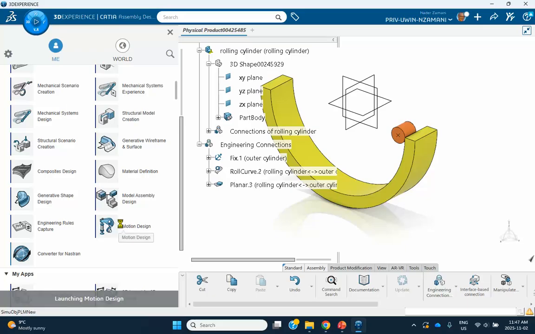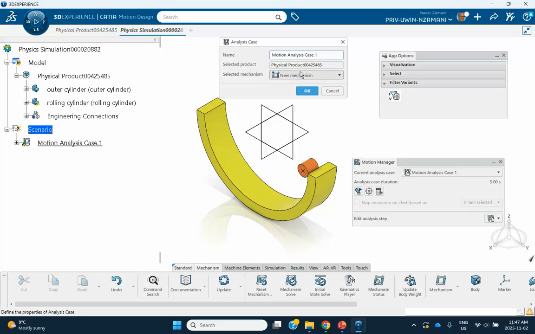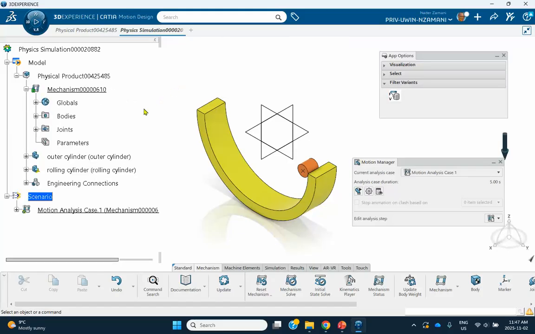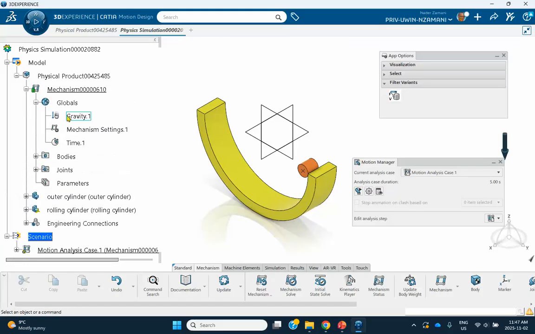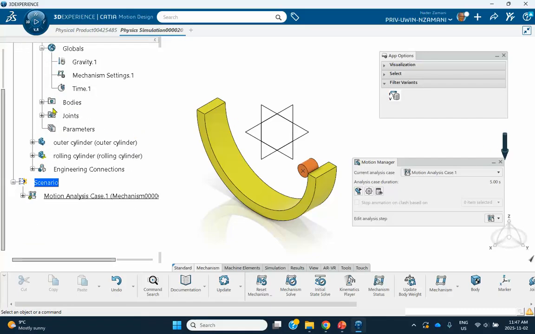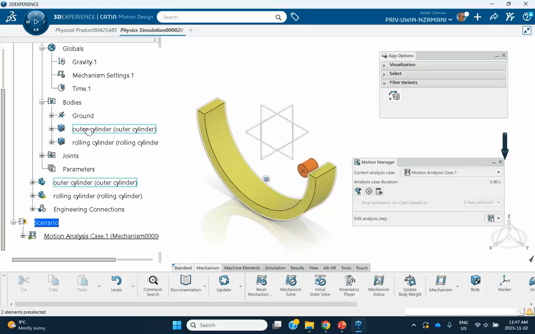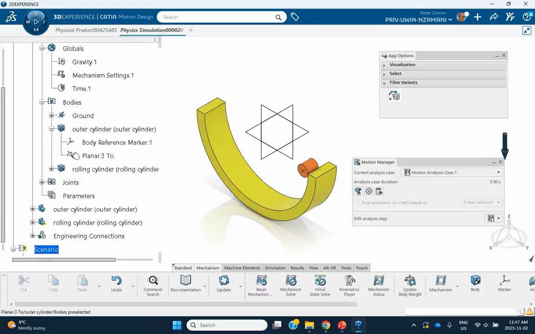It immediately creates a mechanism with those two joints in it. This is the name of the mechanism, of course, mechanism one. Okay. Good. Notice what happened. There is gravity acting down right there, 9.81. And there are two bodies created here, the outer body, and these have their own markers.